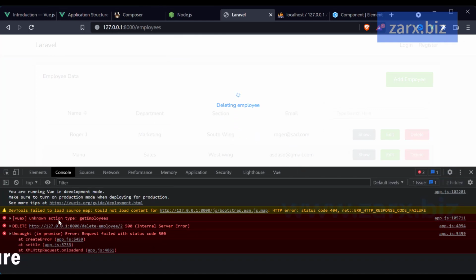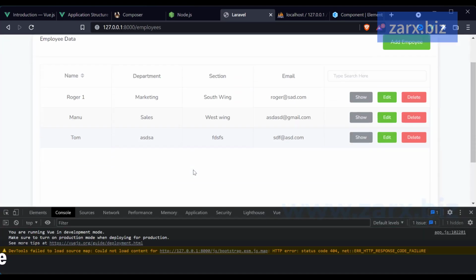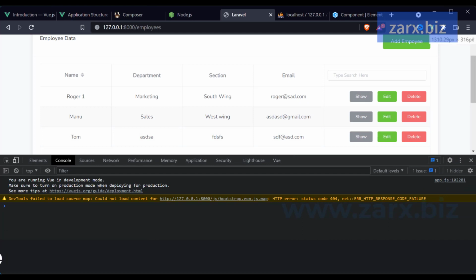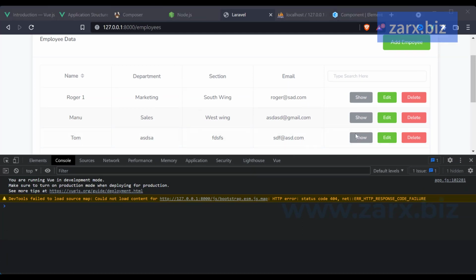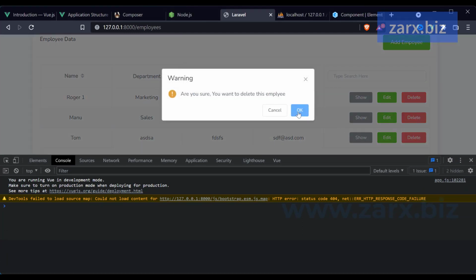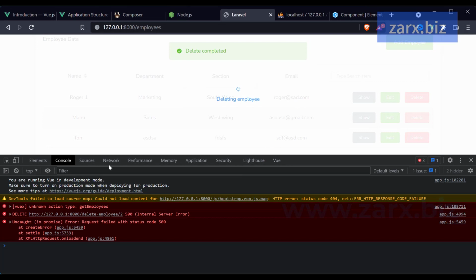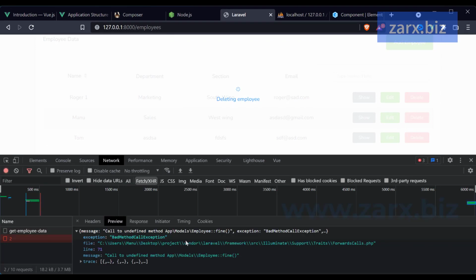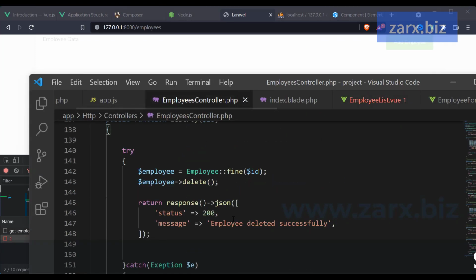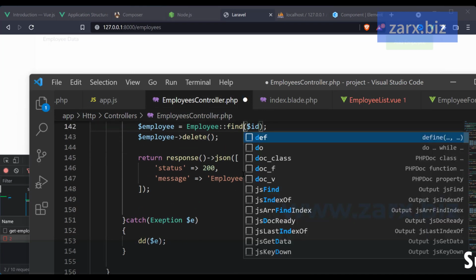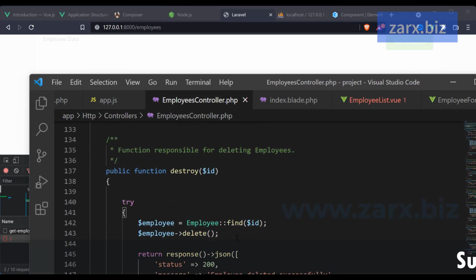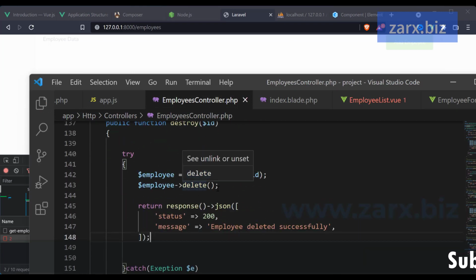And we have unknown action get employees. Okay, so refresh. It's not even deleting, so let's see. So I retry to delete one, so I delete here. Okay. And if I go to network in here, we see, so we say employee find. So here, that's a mistake here. So we need to correct that. So we are basically not going to find, we're going to findOrFail. And if we get the employee, then we delete employee and return the response.